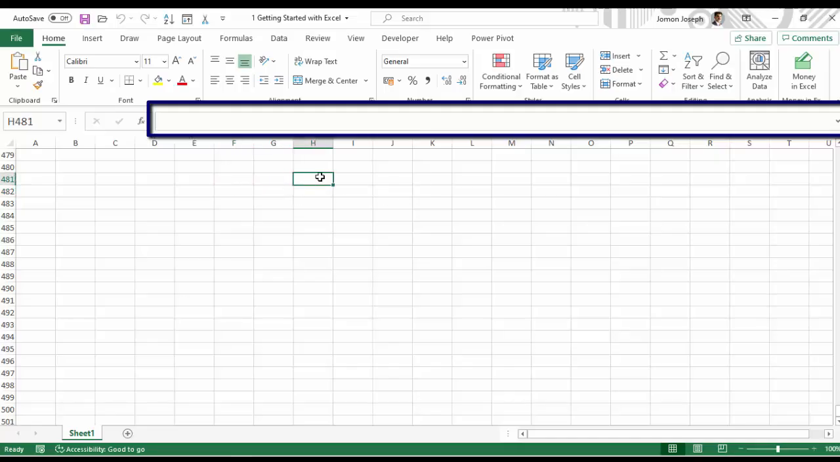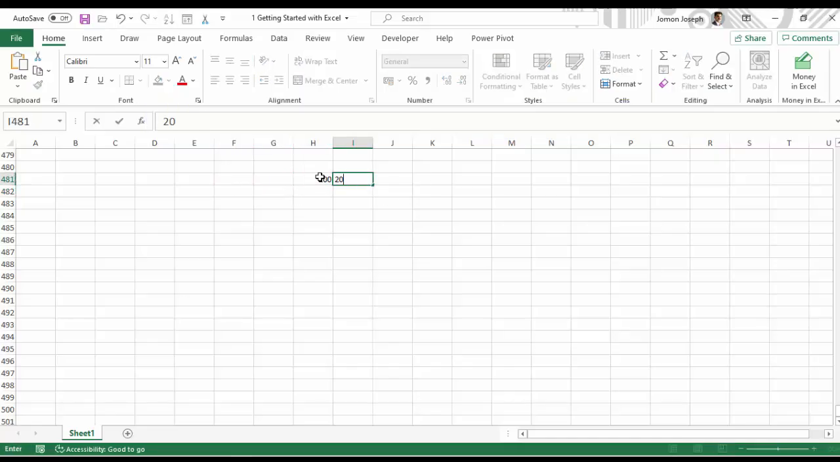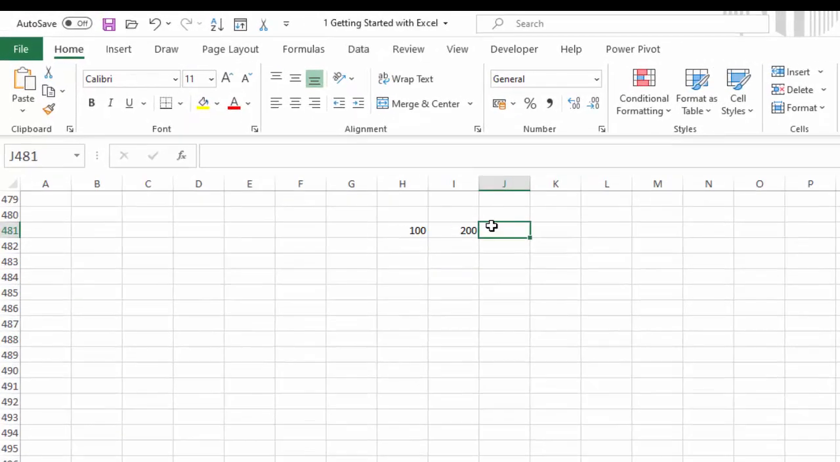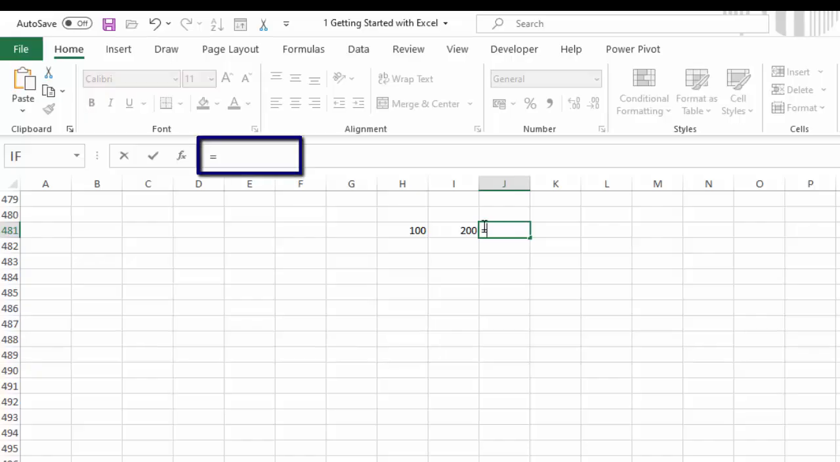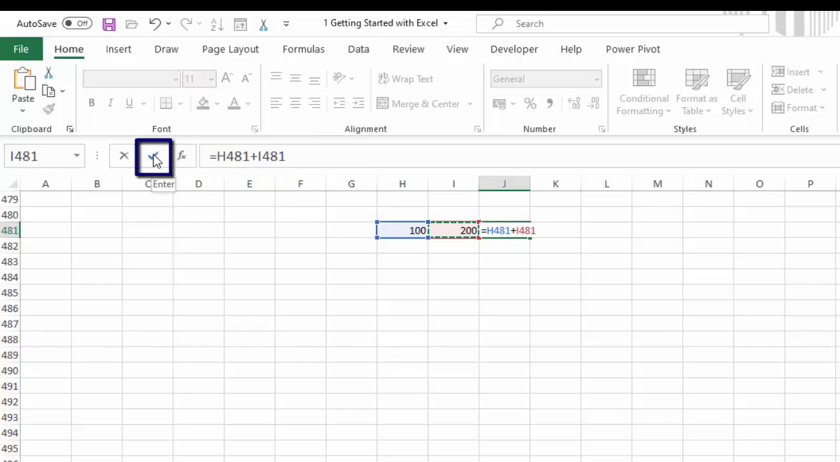Take an example. I'm typing two numbers, 100 and 200. If I want to add these two numbers, start with equal to. The moment I start with equal to, in the formula bar, equal to appears here. Select the cell plus 200. So 100 plus 200, the reference will appear in the formula bar. And if you want to activate this formula, either you can press enter or you can click here.